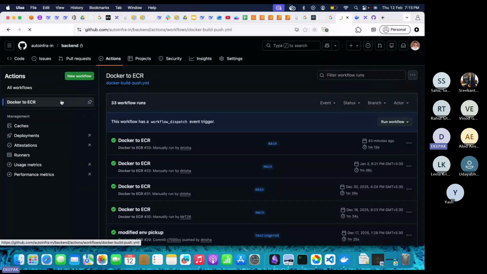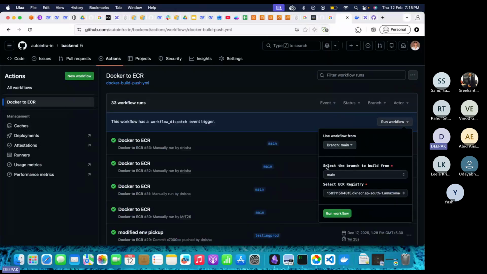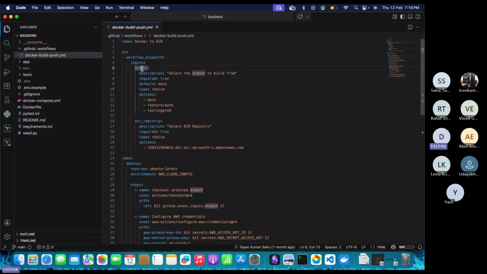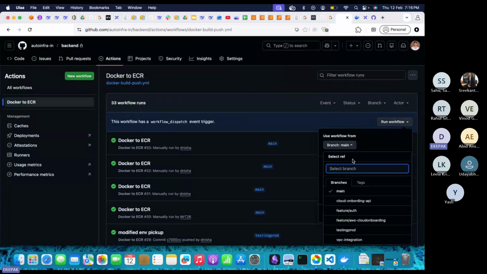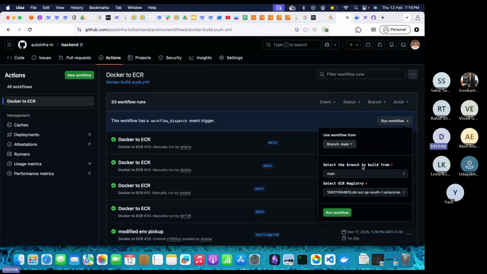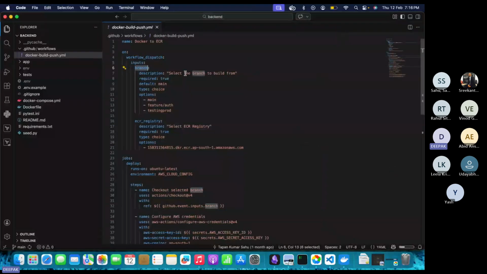If I click this and then run workflow, you can see there is a branch section I got. This is the same thing. Basically, what I am telling it is to take input. For input branch, select the branch to build the input form. This is the label which I am printing, and I am defining the description here. Then required, this is a must-do thing. By default I am taking main, and then I am doing a choice parameter.